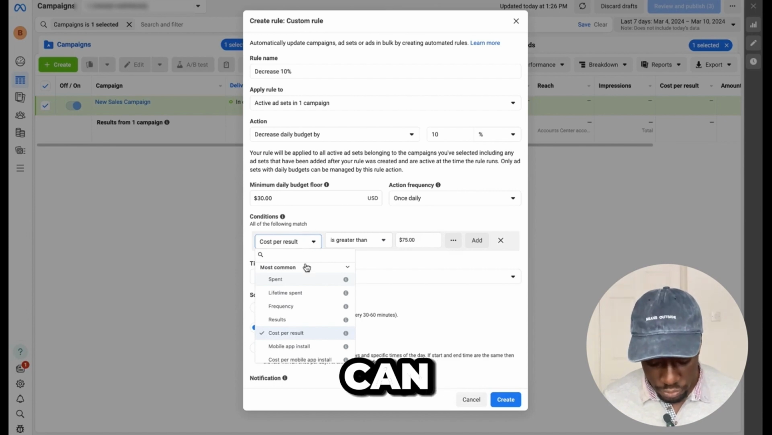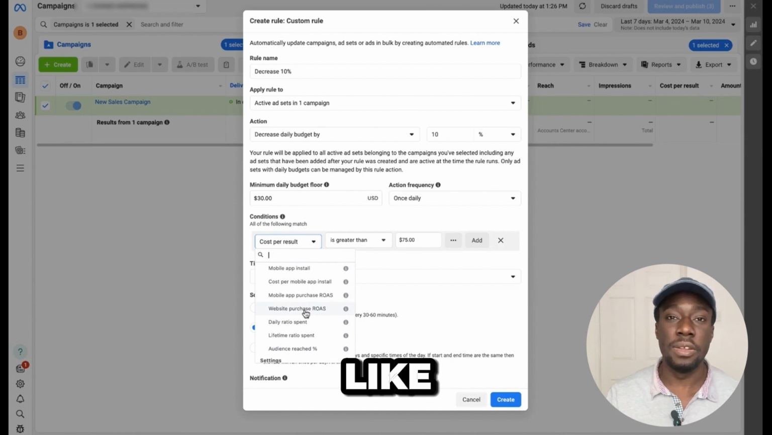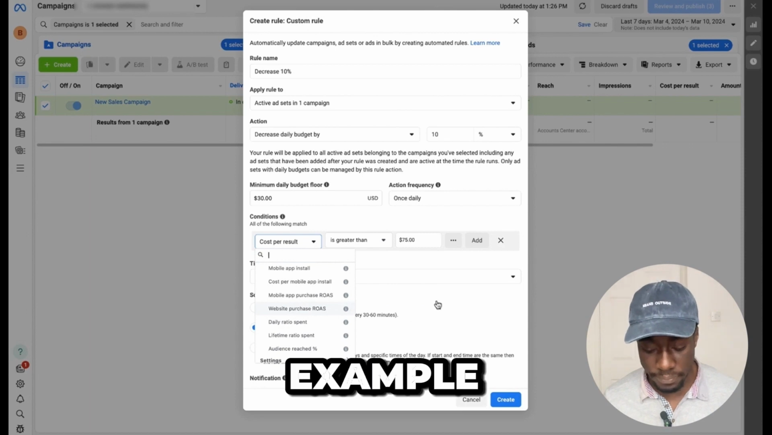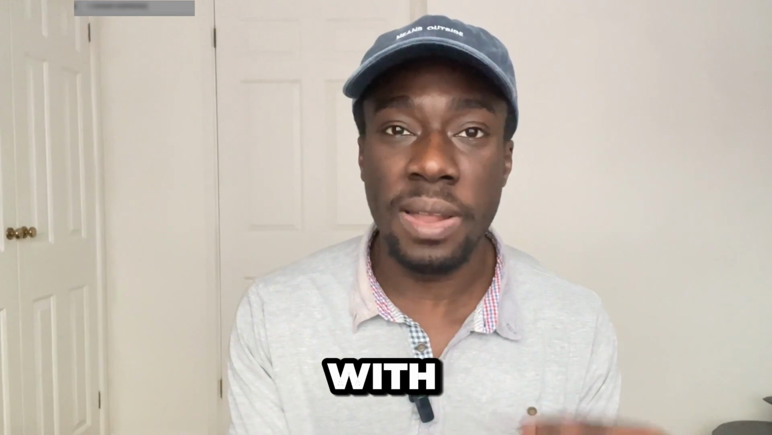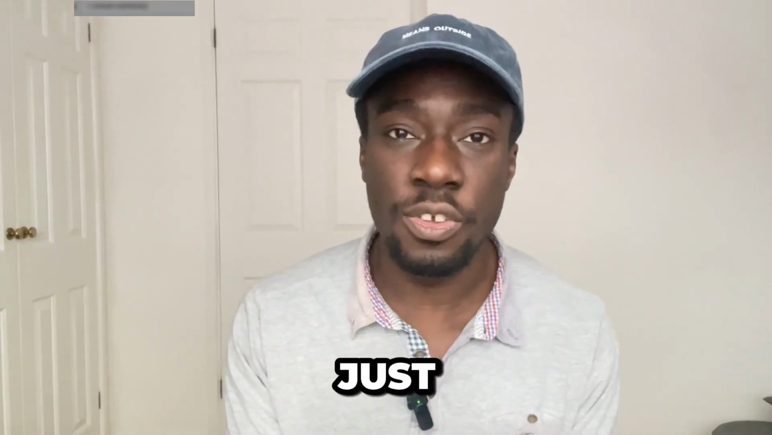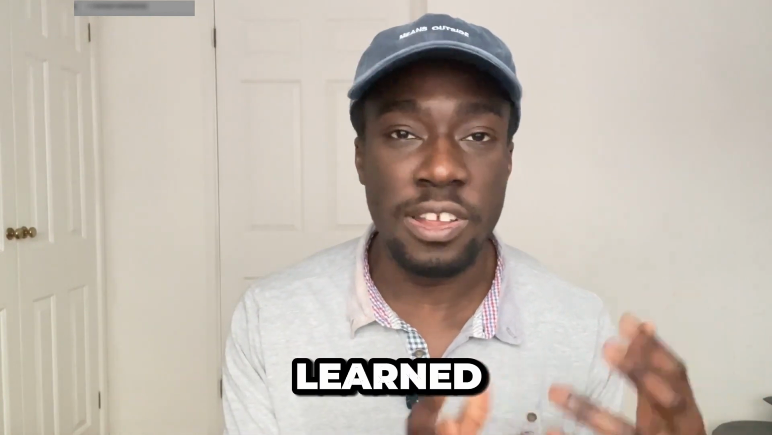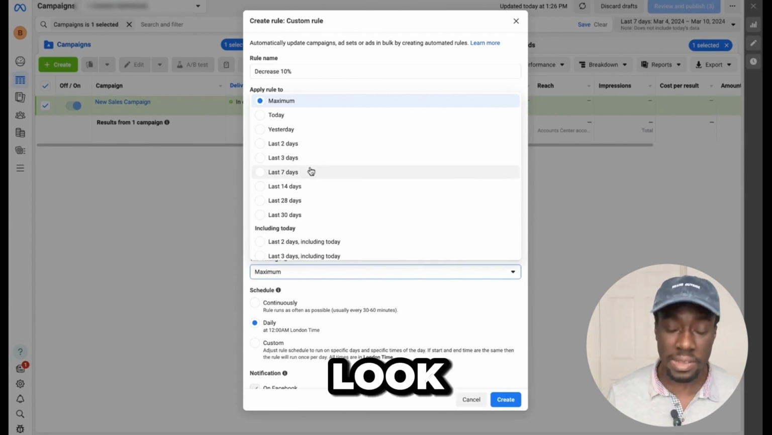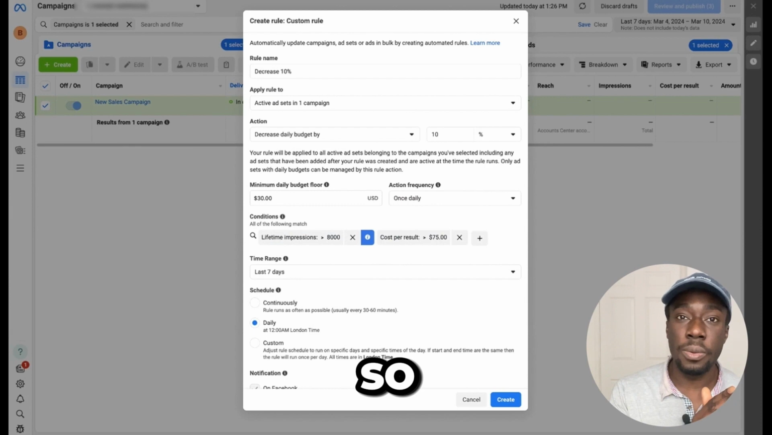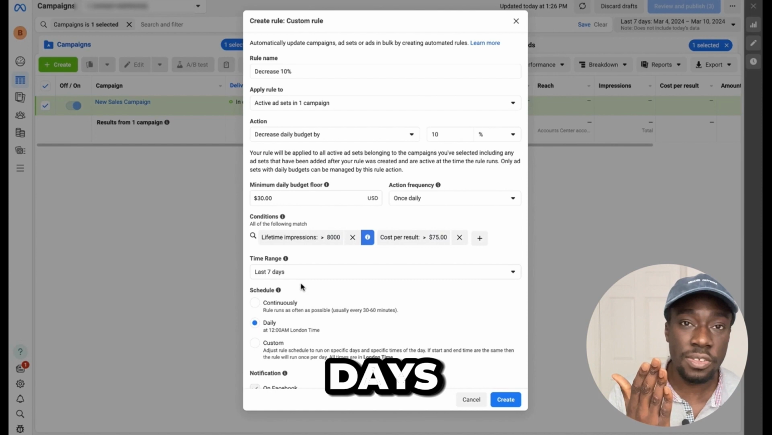And obviously you can choose other things such as the website purchase ROI, which can be another option for you if you're more concerned with that. But in this situation, we're going to use cost per result as the example. In this case as well, it pops up again with lifetime impressions above 8,000. And again, this is just to ensure that you're not changing the budgets when it's still in the learning phase or when it hasn't learned as much. Also, in terms of the time range, it will look at the data in a certain time frame, so you can determine whether or not to descale. In this case, I'm going to set it as the last 7 days.